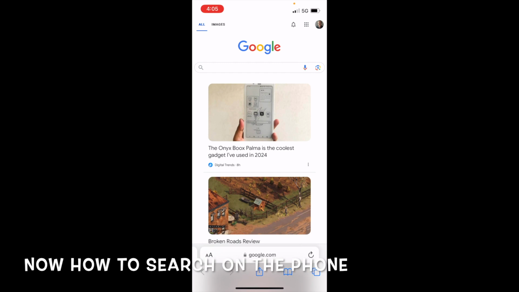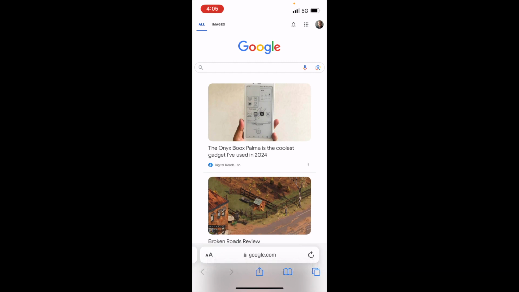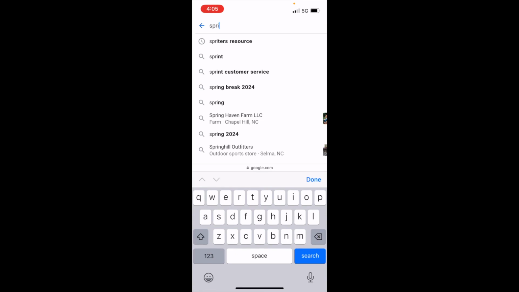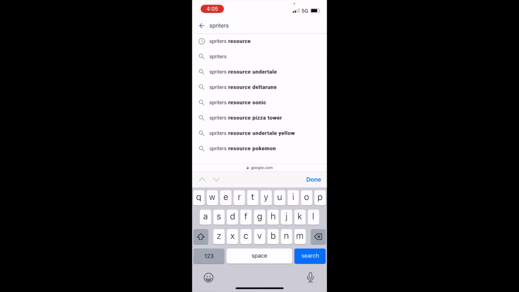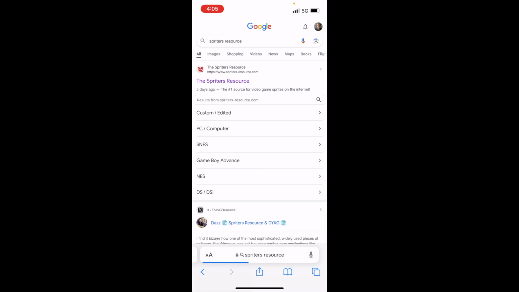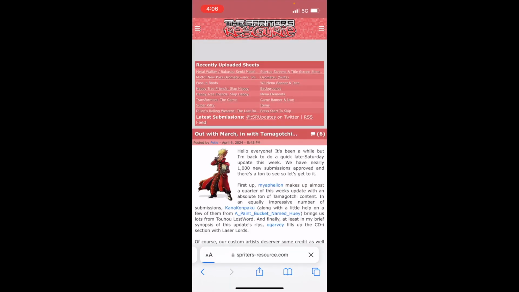Okay, I'm going to show you how to find a sprite to Perler Bead on your phone. I've already showed you how to do it on the computer. So let's go to Google, and I'm going to type in Spriters Resource. And so you see it popping up there. I'm going to tap on Spriters Resource. It is the first link here. So we're going to go to the Spriters Resource, and that's going to take us to the home page here.